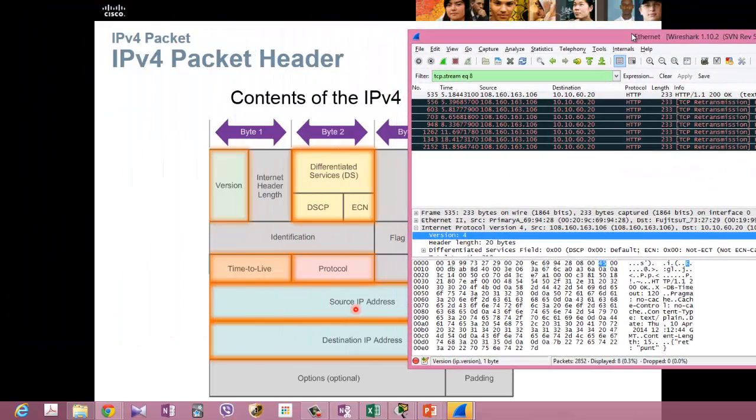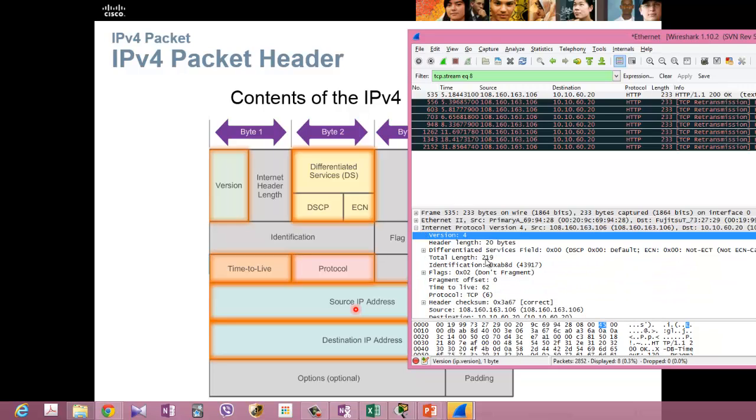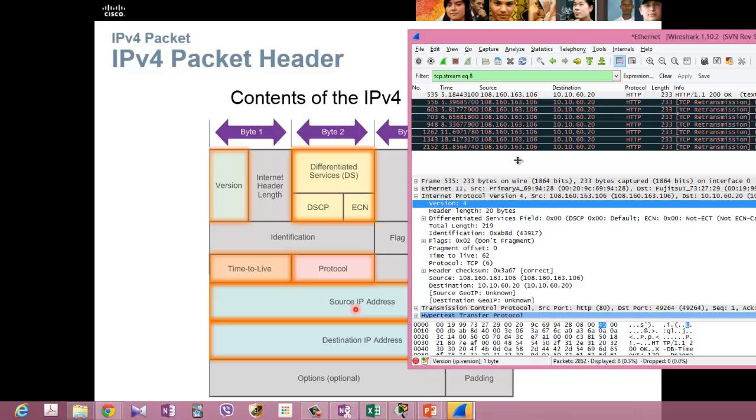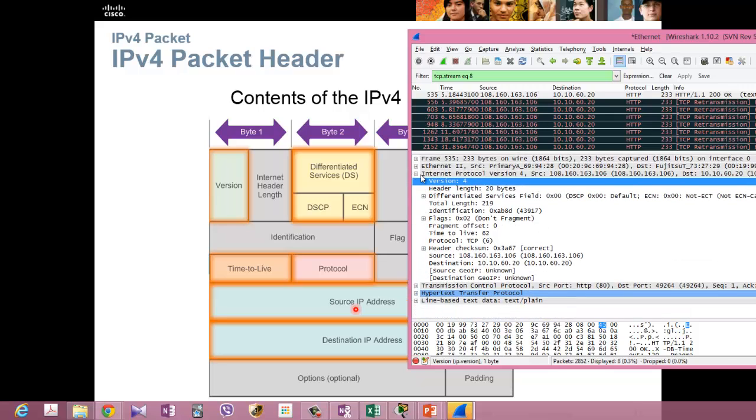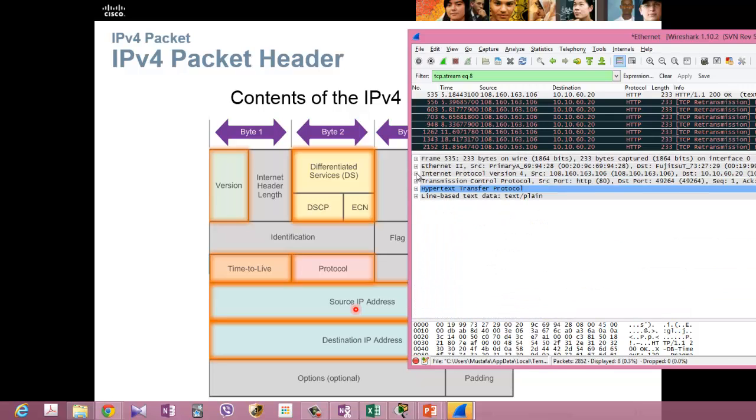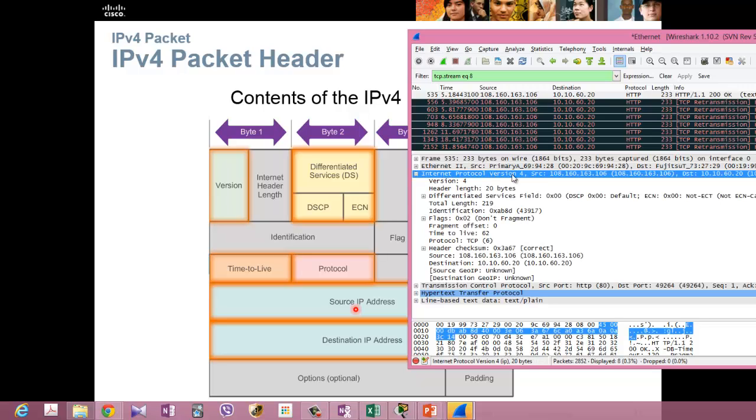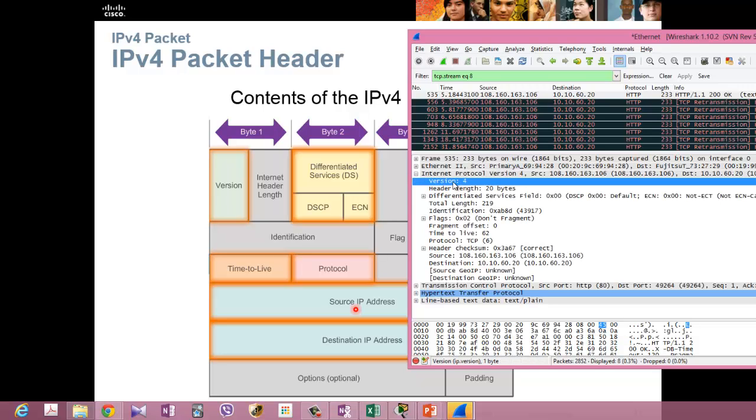Let me make it bigger. Look here. I just expand this IP protocol version 4. As you can see, first part is version. And this is the value that we have in the version. 4 because it is IPv4. It will be 6 if I'm using IPv6.